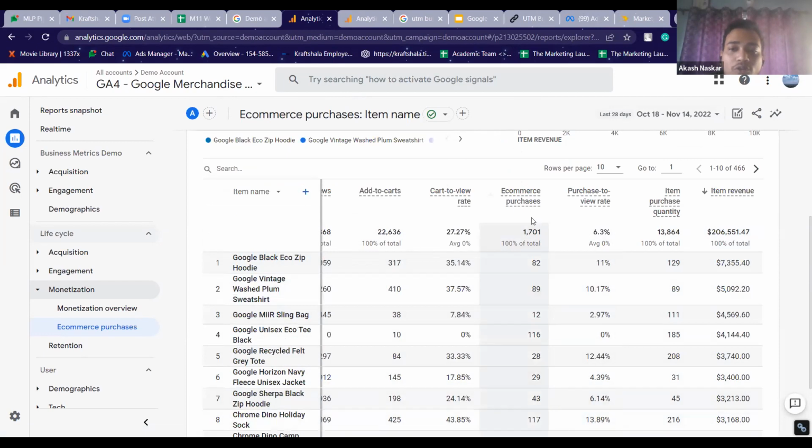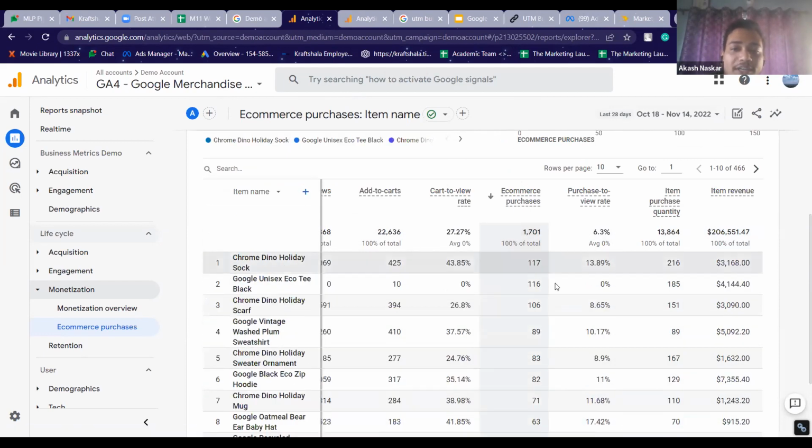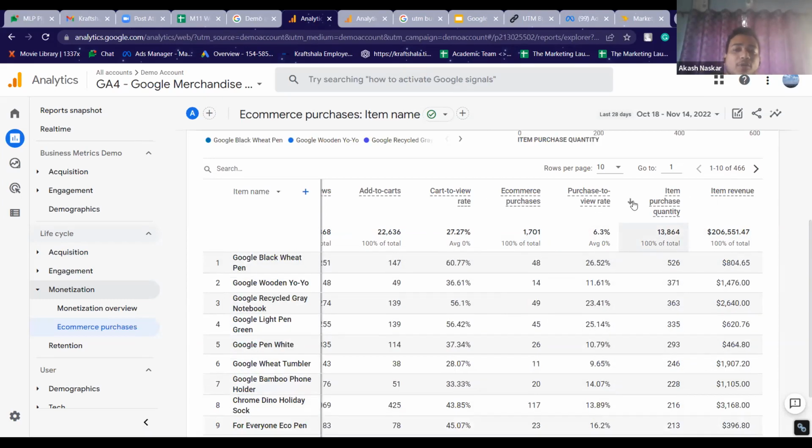Right? Similarly, if you want to see which product was most sold, which product generated the highest number of conversions, it was Chrome Dino Holiday Sock. Similarly, if you want to see which product has the highest purchase quantity, then you see Google Black Wheat Pen had the highest purchase quantity. And similarly, you can identify the low performing products as well, and then try to optimize for those. So the 48 and 526, what is the major difference?